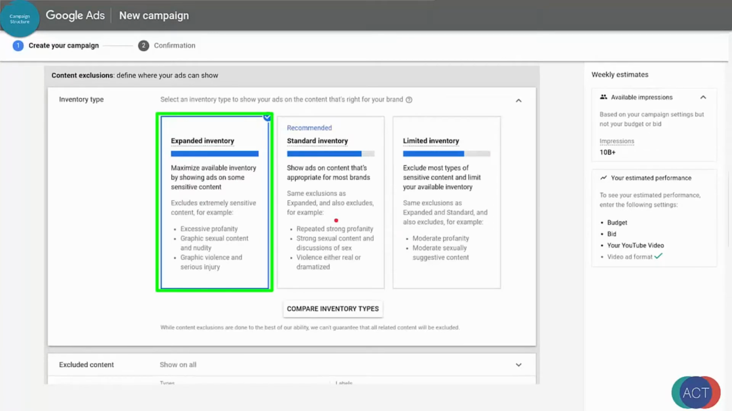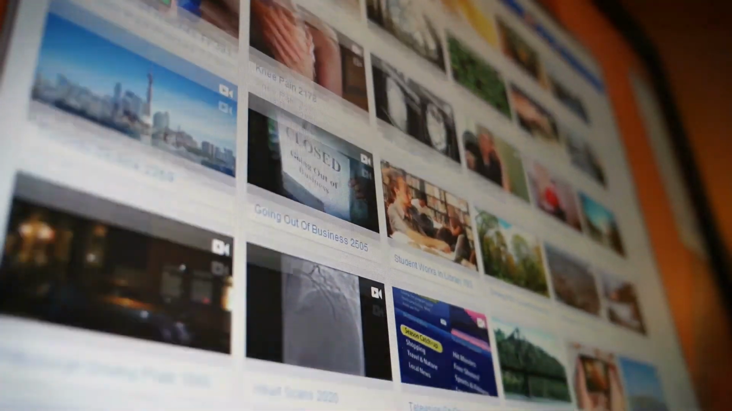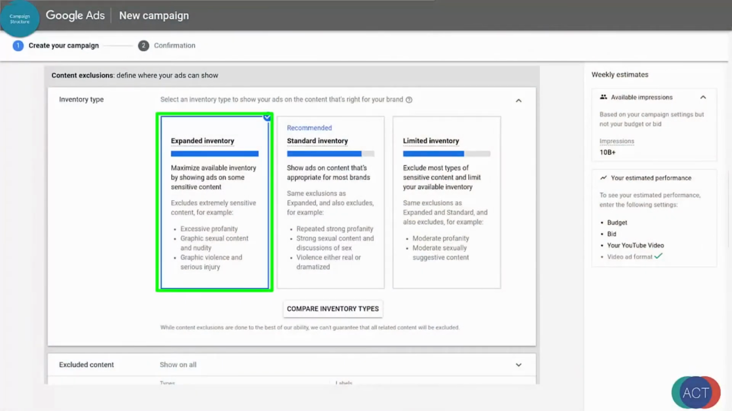Now, this next part is a little controversial, but as an entrepreneur or small business owner, I highly recommend just clicking expanded inventory, because YouTube does a really good job of making sure that inappropriate content doesn't show up on their platform. And due to the adpocalypse that happened a few years ago, big brands are just downright scared of showing up on the wrong video. But here, we're more concerned about the person that we're targeting as opposed to what they happen to be watching.